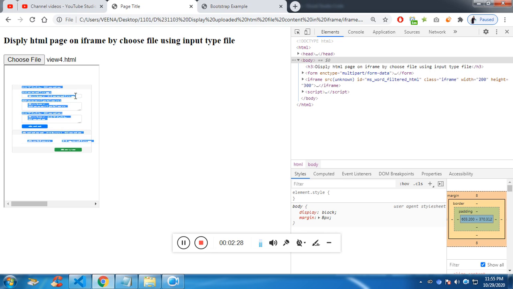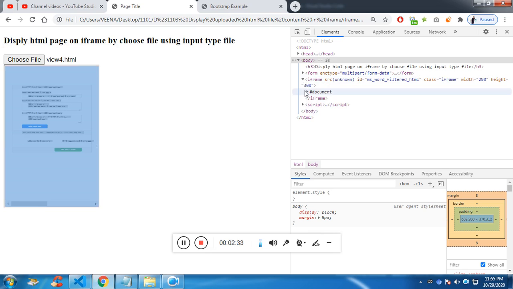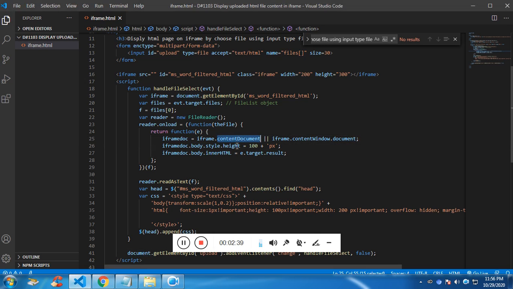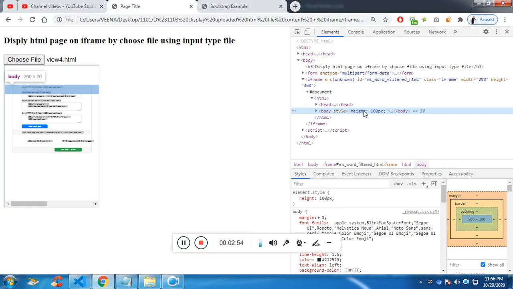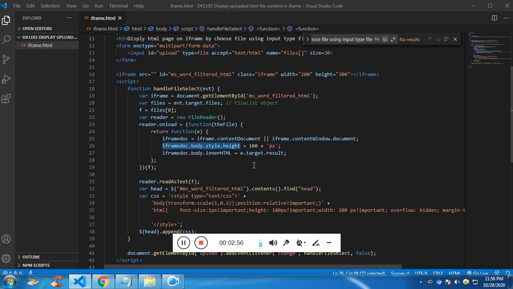As you know, the iframe also holds HTML. So if I see here, again it's an HTML. This HTML is simply the content document, or you can say contentWindow.document. So I am passing the height, and the height should be 100 pixels. Inside the HTML we have a body, so the iframe's body height should be 100 pixels. That's what I'm giving here.